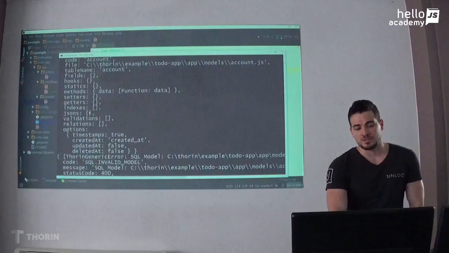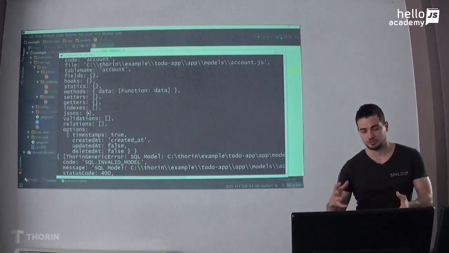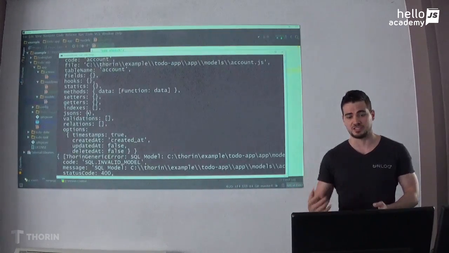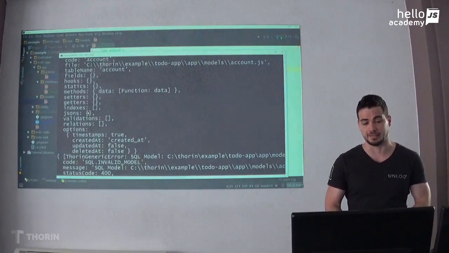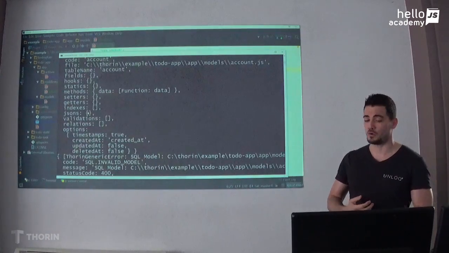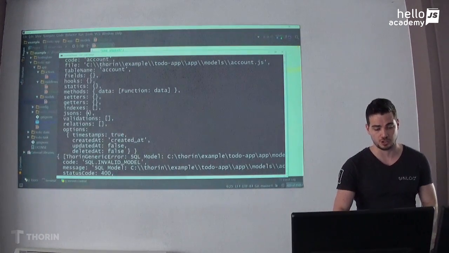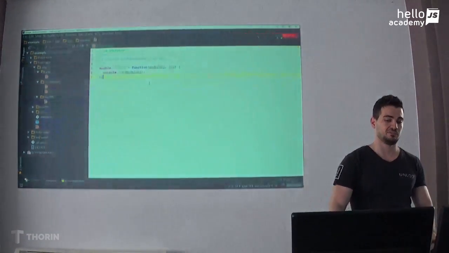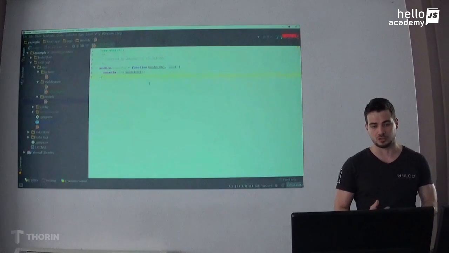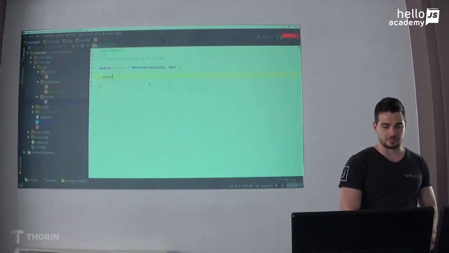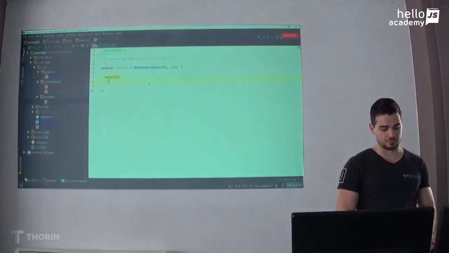I'm not going to go deep inside how the actual model works and how you can extend it, because this is part of the actual Sequelize framework. If you're interested in it, you can go to sequelizejs.com and look over that documentation. But what I am going to show you is how we can define what our model is going to look like.